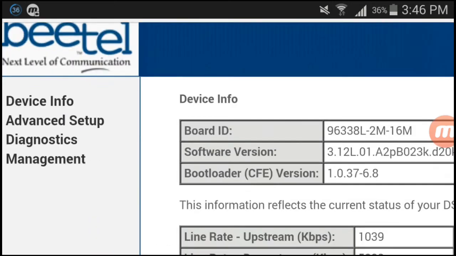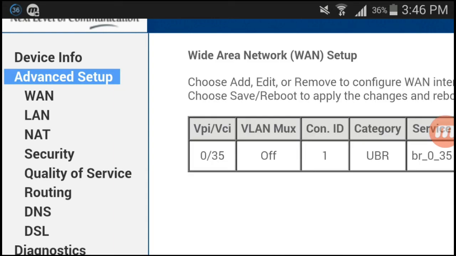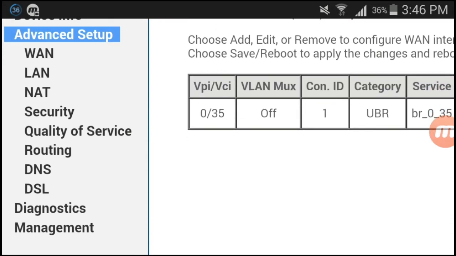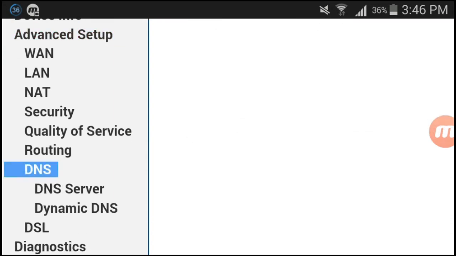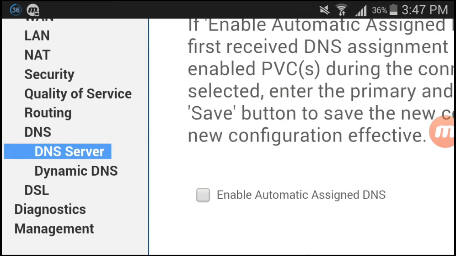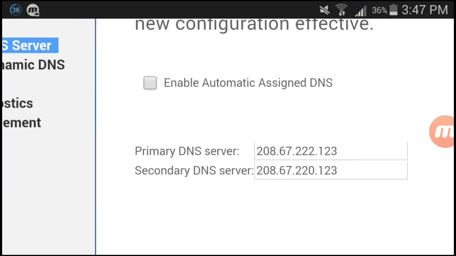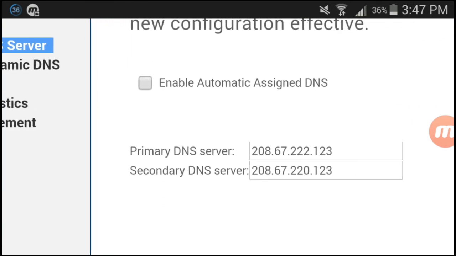On this page, go to advanced setup, then DNS, and after that DNS server. Now on the DNS server page, you have to enter two DNS server addresses in the primary DNS server and secondary DNS server field.